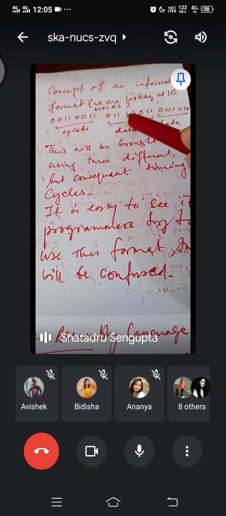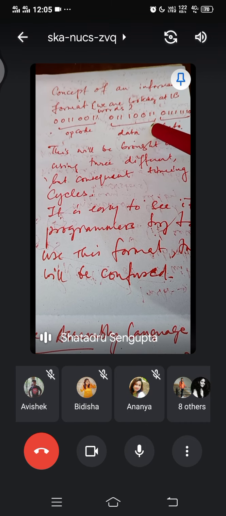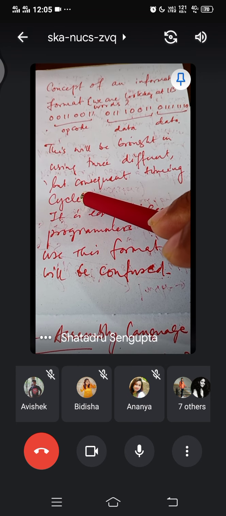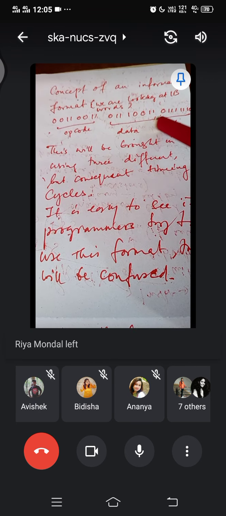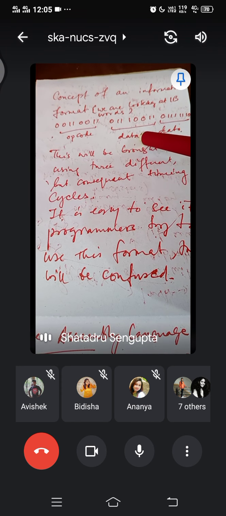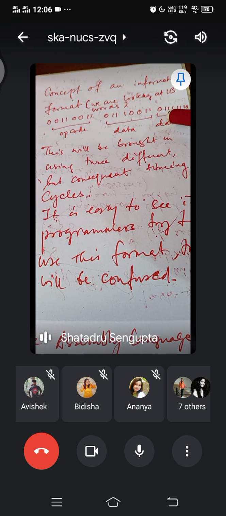And this will all be timed so that the distinction will be made by the timing cycle. The first timing tag, for example, take this one. So the computer will know the first timing cycle is the opcode, the second timing cycle is data, the third timing cycle is also data, like that.